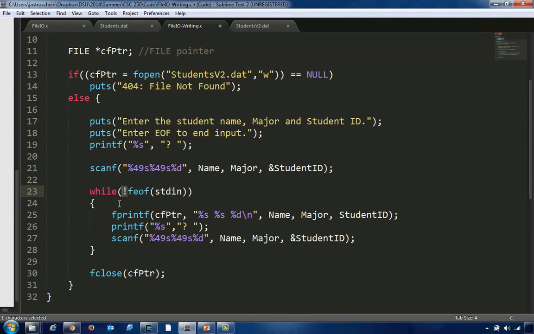Exclamation point, logical negation. I assume we've talked about that in 150. It just makes the opposite. A true statement becomes false, a false statement becomes true. That's all it does. So when feof sees the end of file, it will return true. While it's not true, we want to keep going. While it does not see the end of file, we're good to go.